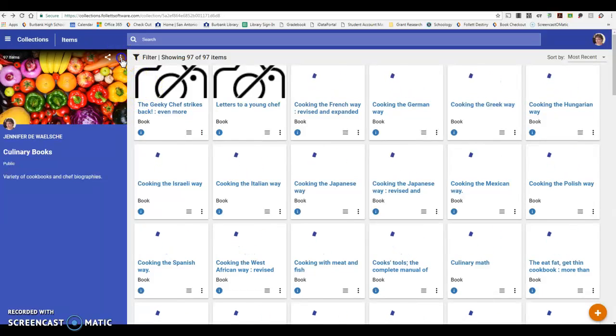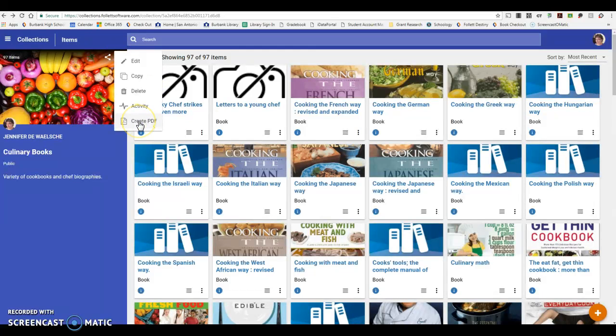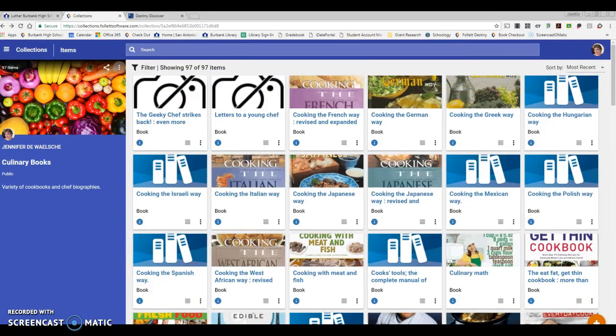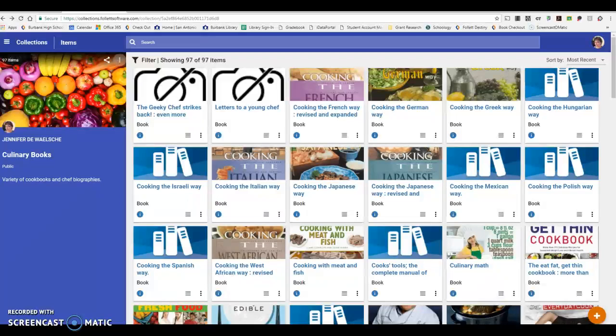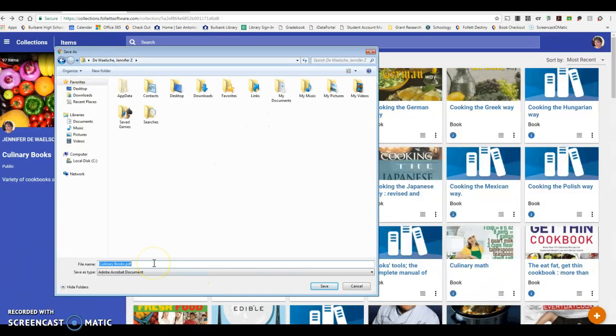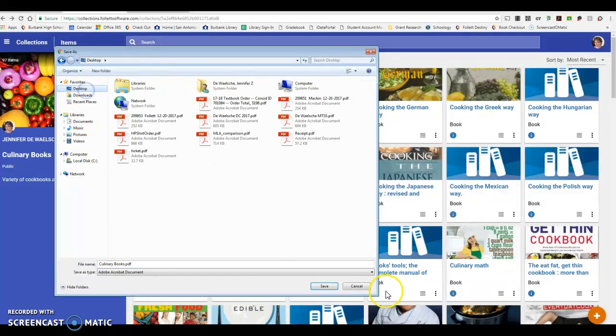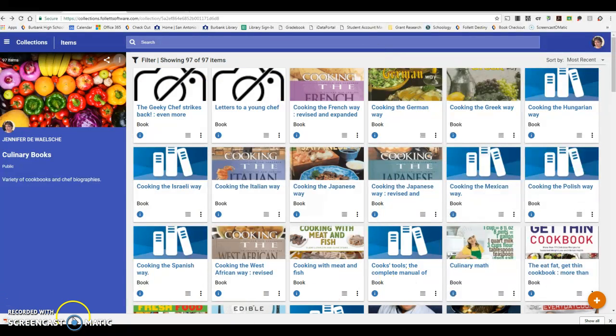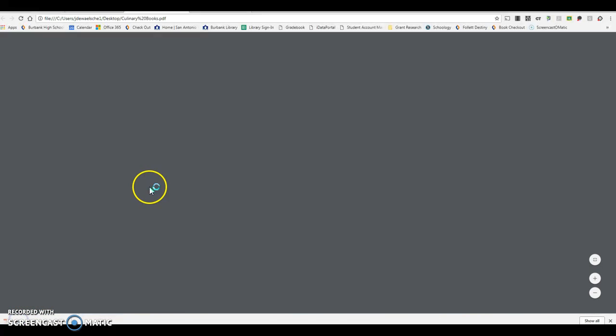And then I'm going to go back here, and this is what I really like. This is really cool. You can create a PDF of this. So I'm going to go ahead and do that. It'll take a little time, I think, to create this. Maybe. Oh, there it goes. Okay, so here's my culinary book. I'm just going to save that to my desktop. And now it's downloaded. So I'm going to click on that and show you what it looks like when you open it.